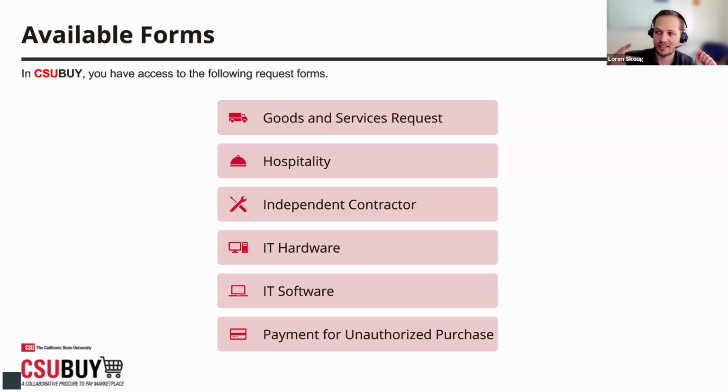The next two, IT hardware and IT software. These two forms are essentially replacing the ServiceNow process. If you are purchasing IT software, instead of going through ServiceNow to get an IT authorization, you're going to fill out your IT software form, and all the same individuals in IT are going to be doing that review in the system here, and you'll be able to see the status.